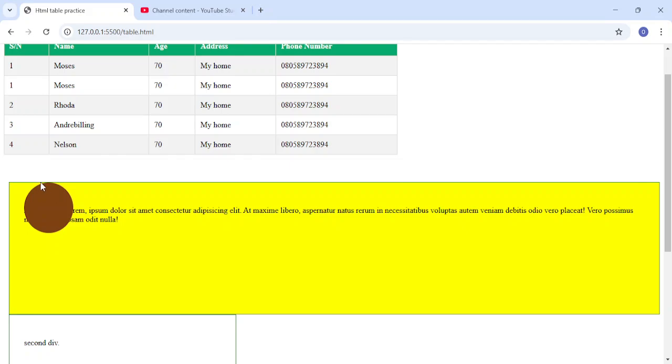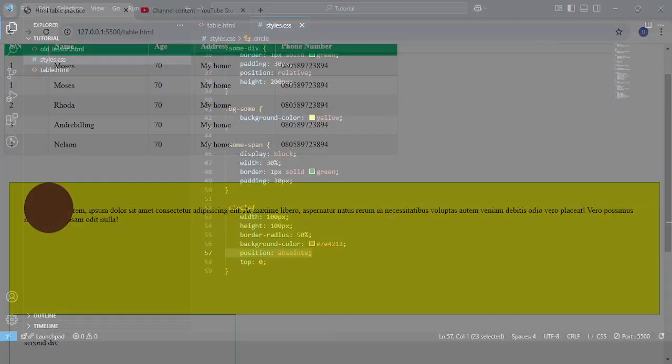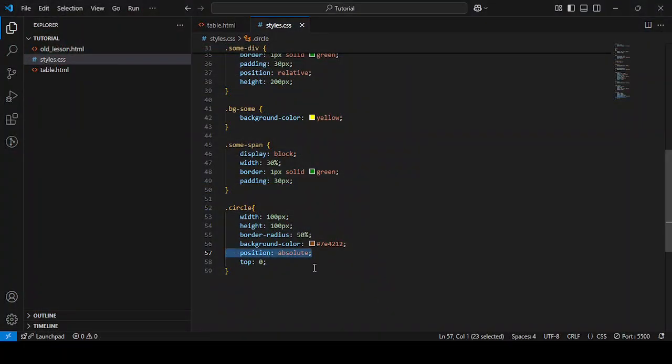So now if I want to move this thing, the reason why it is hanging at the top is because if you look at our code here, we told it that, even as it is absolute, it should assume the top position.